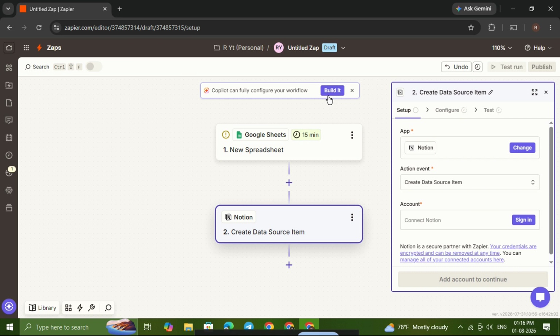This is where you tell Zapier what information should go into your Notion database. You can connect incoming data from the Trigger app to the matching properties in Notion, such as name, email, date, status, or any custom fields you've created. Take your time here, because this is the part that makes the automation actually useful.